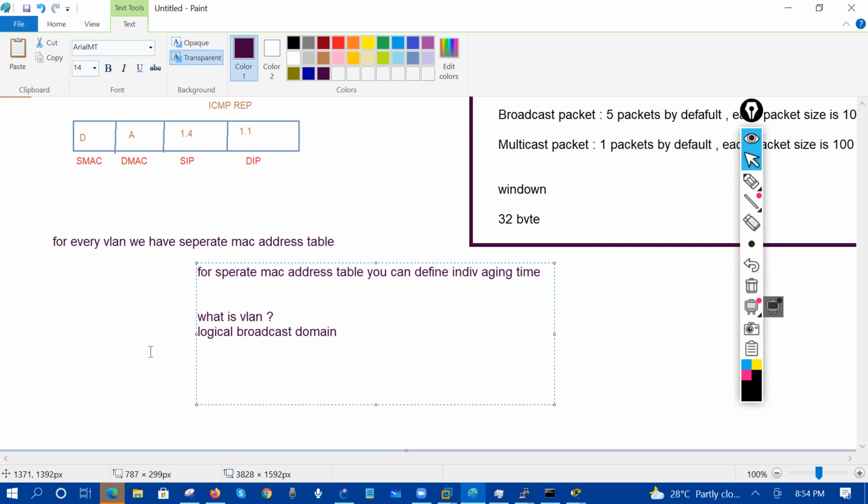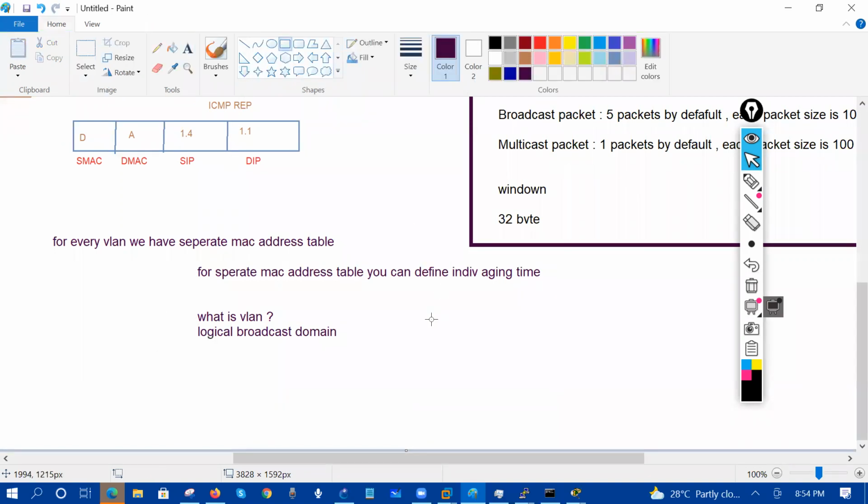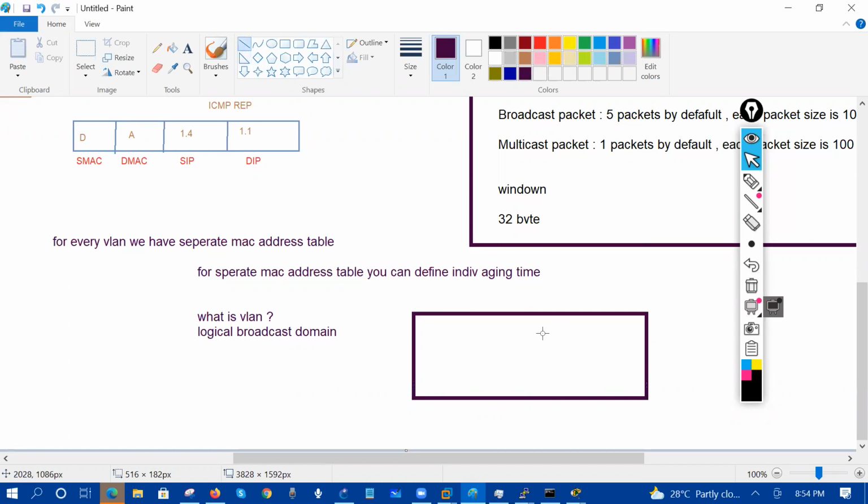It's something like that. We have a switch. This switch has a single broadcast domain by default. And what we are doing is dividing the switch into multiple virtual switches. Previously it was switch one. Now we have switch one, switch two, switch three, and switch four. We are creating multiple logical broadcast domains. So I can say this is VLAN number 10, this is VLAN number 20, this is VLAN number 30, and this is VLAN number 1.